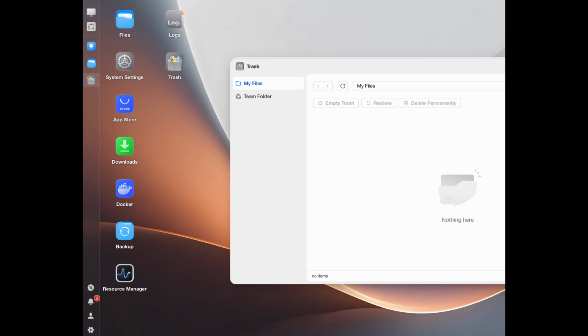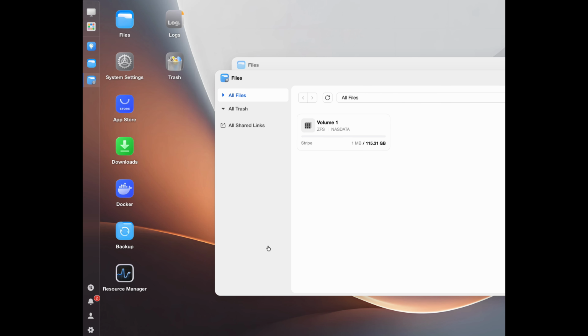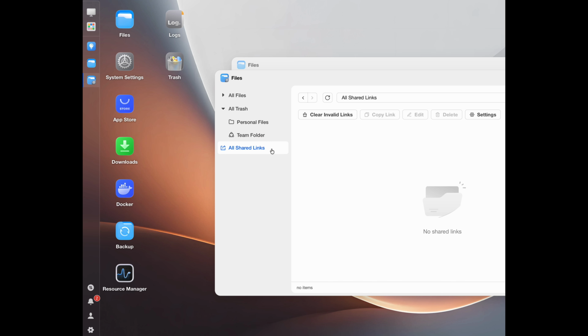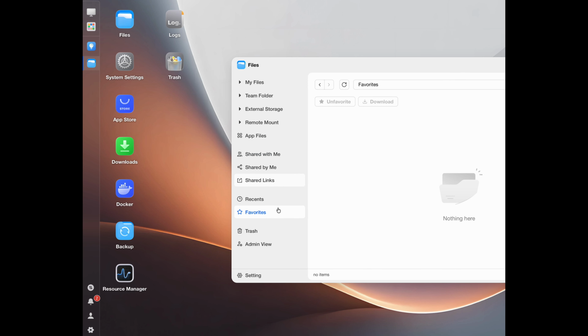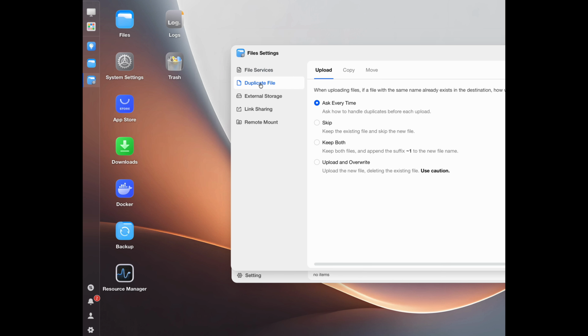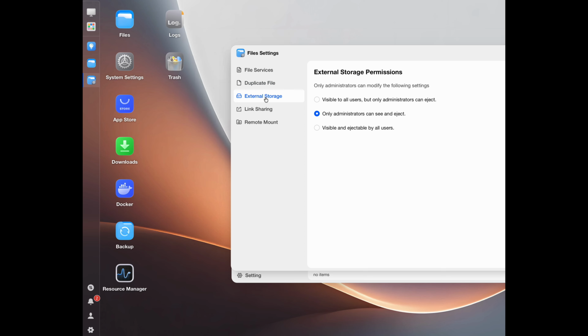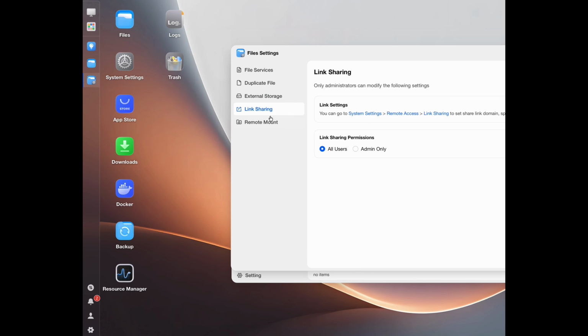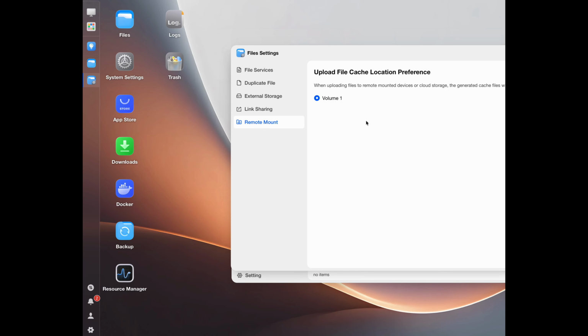So admin view, under all files, all trash, personal files, team folder, all shared links. Under the setting, there are visible folder scope. Under the SMB, there are several options. A duplicate file, external storage, link sharing, and a remote mount.